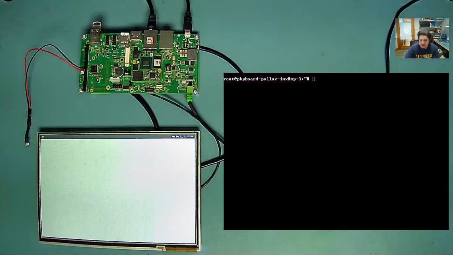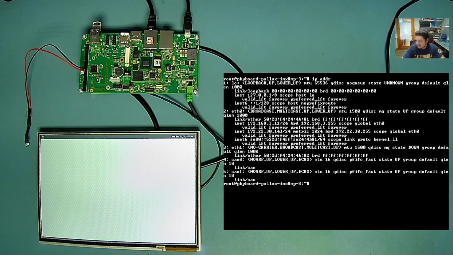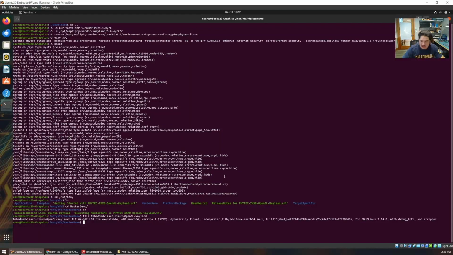It's ready to go. So let's pull up our development kit, double check our IP address. Looks like it's 172.22.30.143. Go ahead and grab that. Got my clipboard. Navigate back to our Linux host environment, and we can SCP this file like so to root at the IP address, and we'll just go ahead and send that to the home directory.